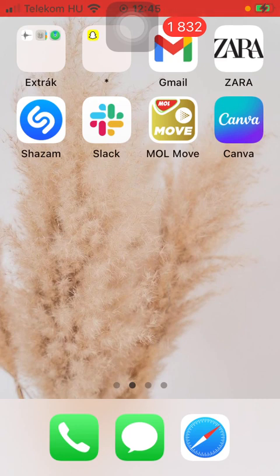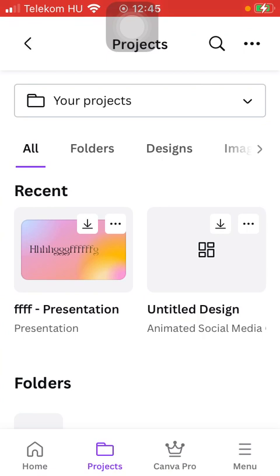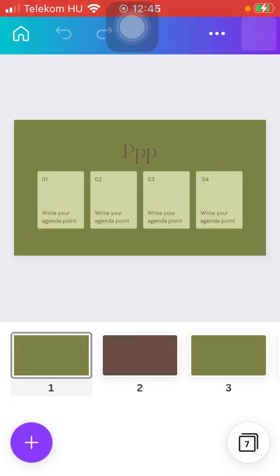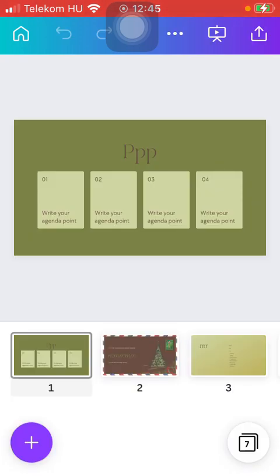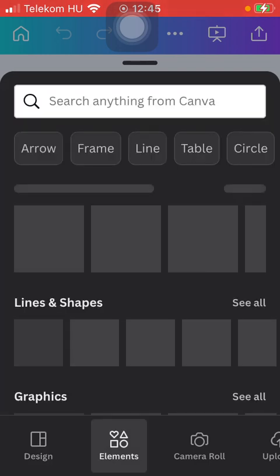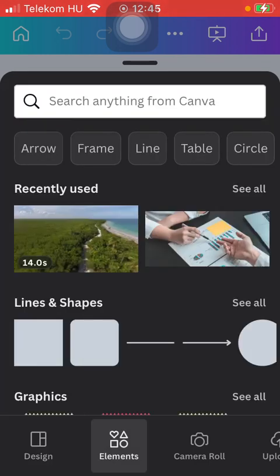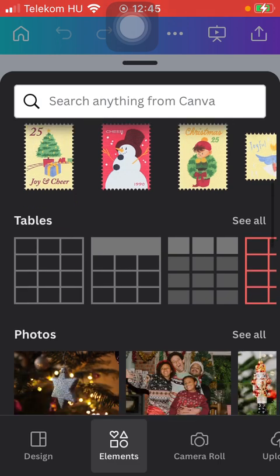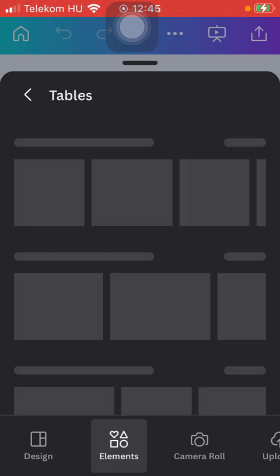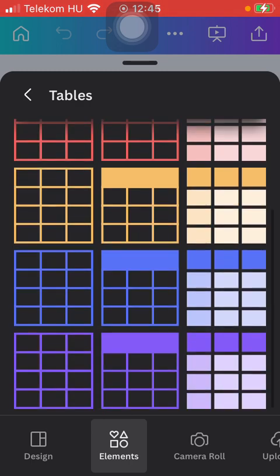First of all, open the app on your phone, click on the project you want to edit. After that, you should tap on the plus icon down below, click on Elements, which is the second option at the bottom of the screen, then scroll down till you find the Tables section, tap on See All next to it, and here you can find the tables.